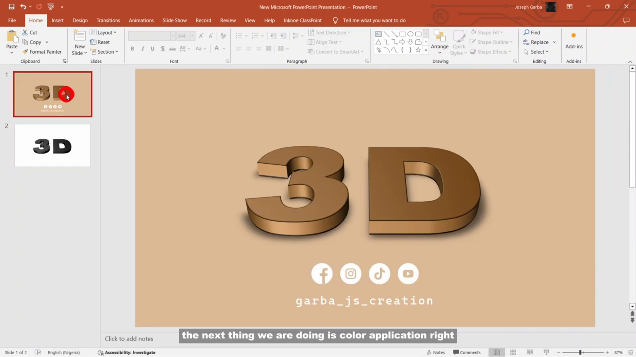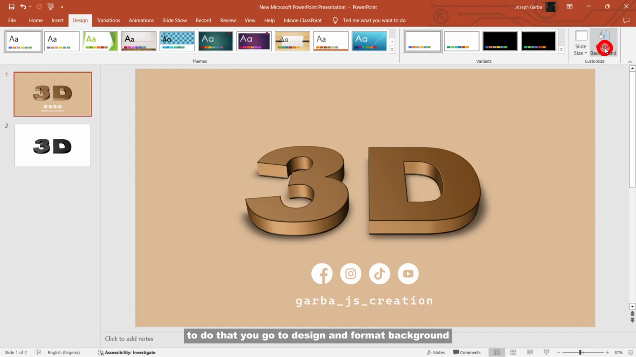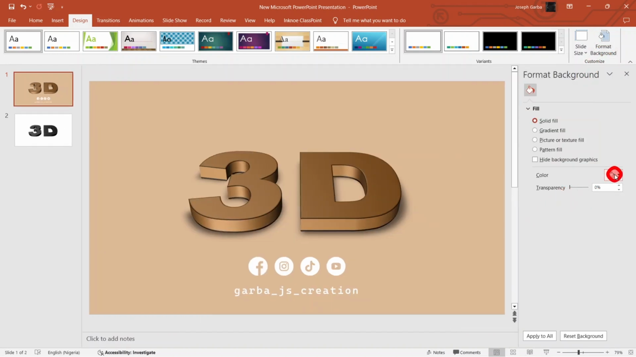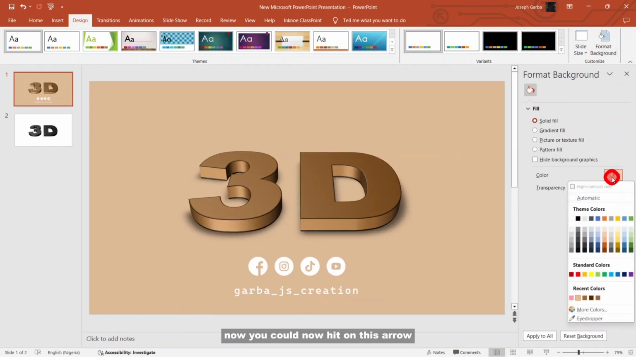The next thing we are doing is color application, right? So I will want us to take the background color and then we add the shadow. Before we do the shadow, we have the background color, the depth color, and then the main color. So first we are taking the background color. To do that, you go to design and format background. Now you would hit on this arrow. Now PowerPoint has a great way of keeping recent colors that you've used.